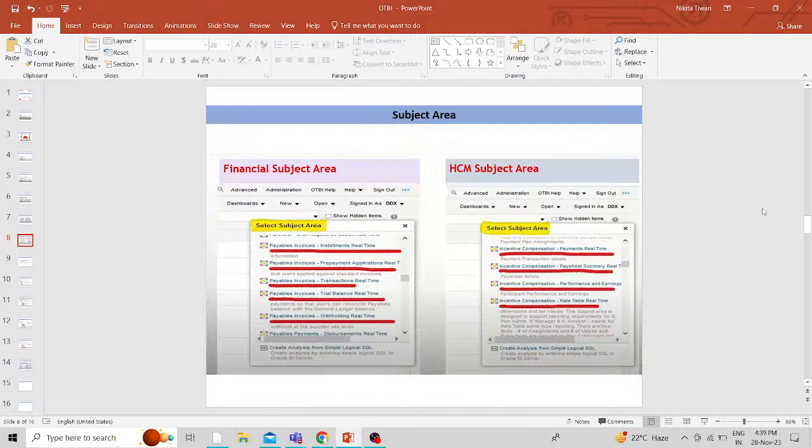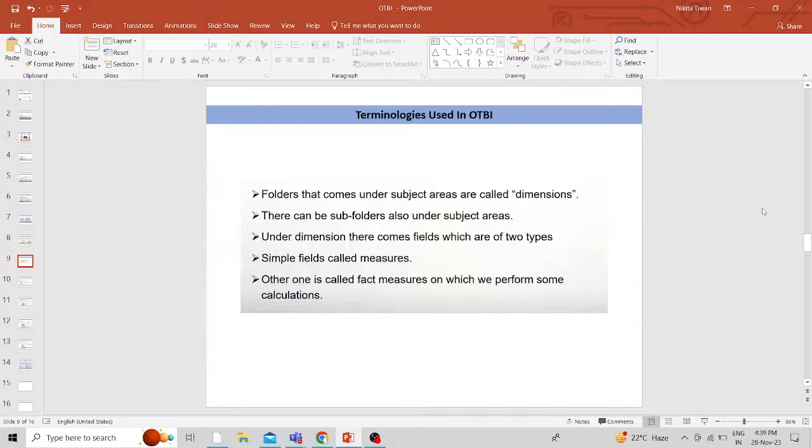So in the application, this is how we can see the subject areas for financials and for HCM. Okay, you can see there the payables invoice, the payables installment real time, the transaction real time, and in HCM there is incentive compensation, right? The incentive compensation rate table real time. So these are the subject areas which we can see in the application.